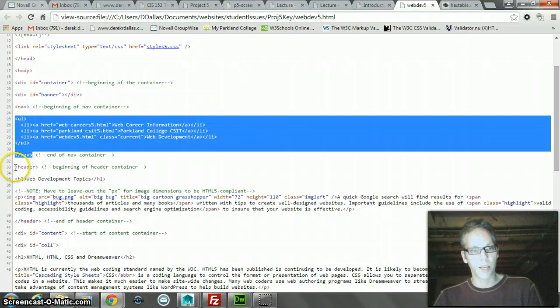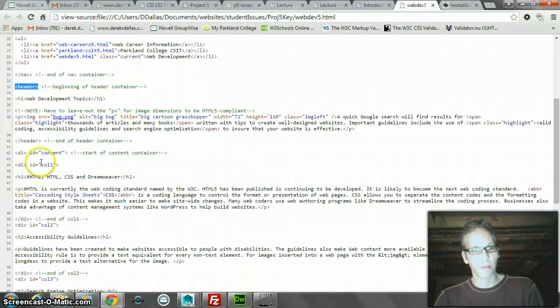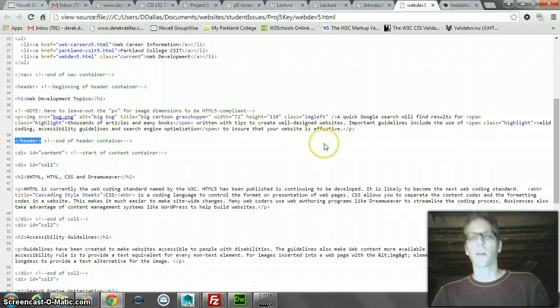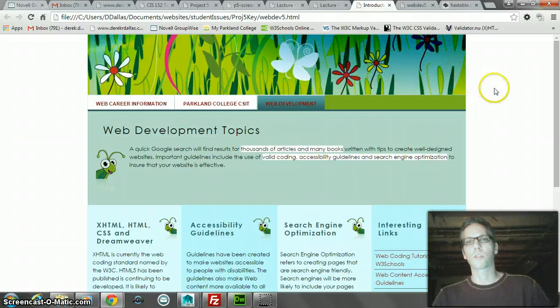Another example is the header. The beginning of the header, the end of the header. Well, that's what's nice about HTML5, that you can see that in action. Now I'm going to go to the web page itself.